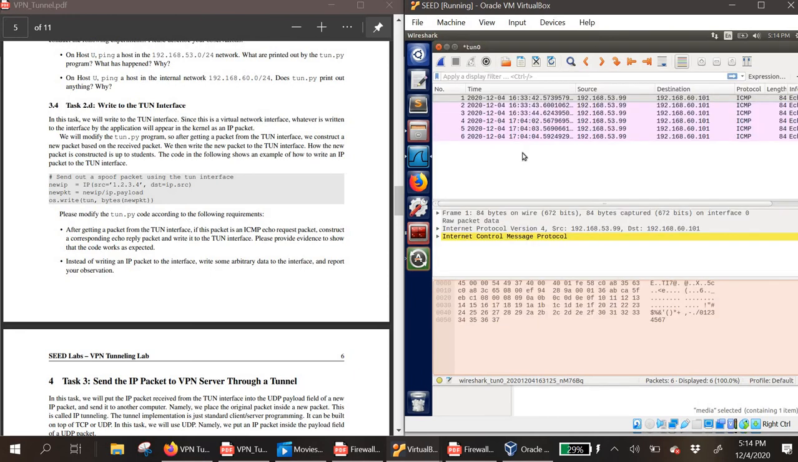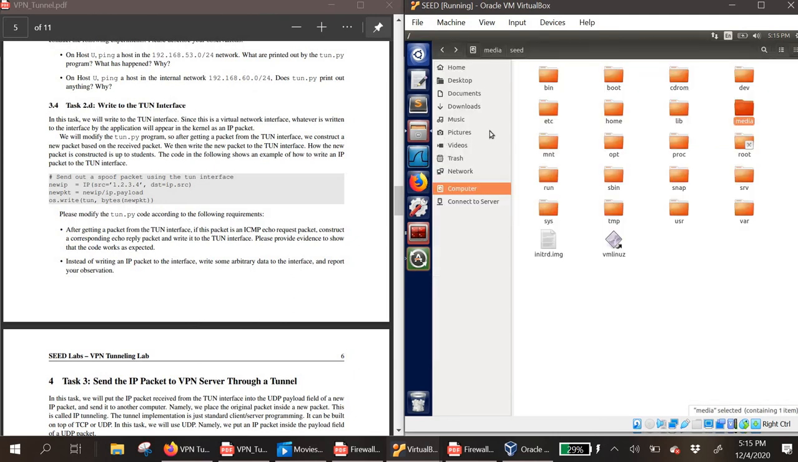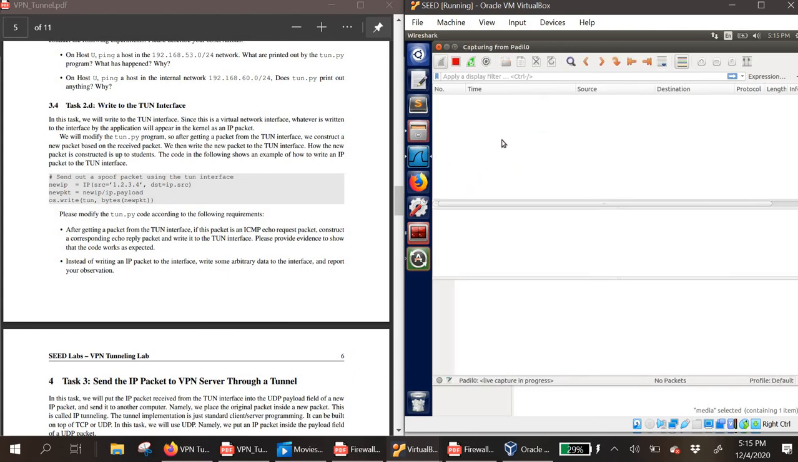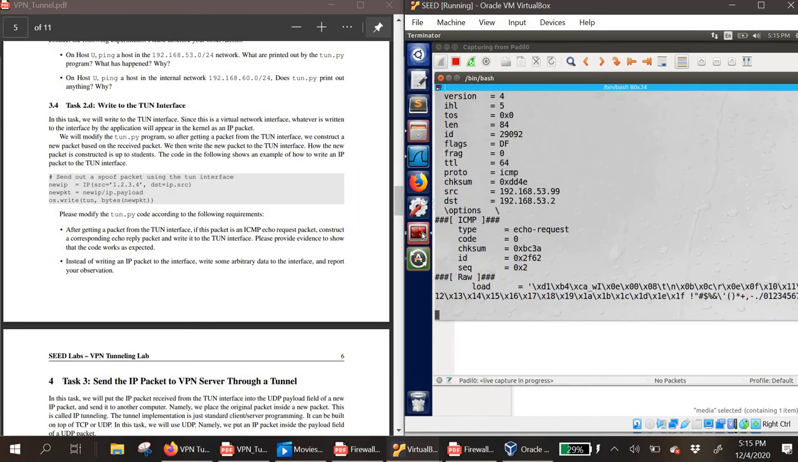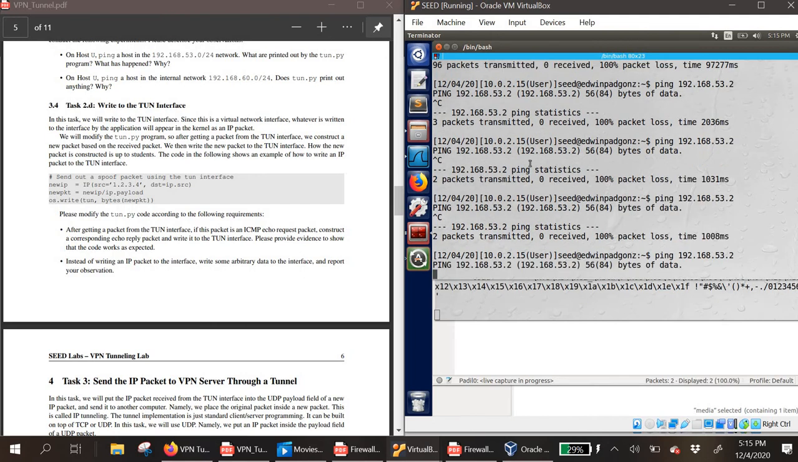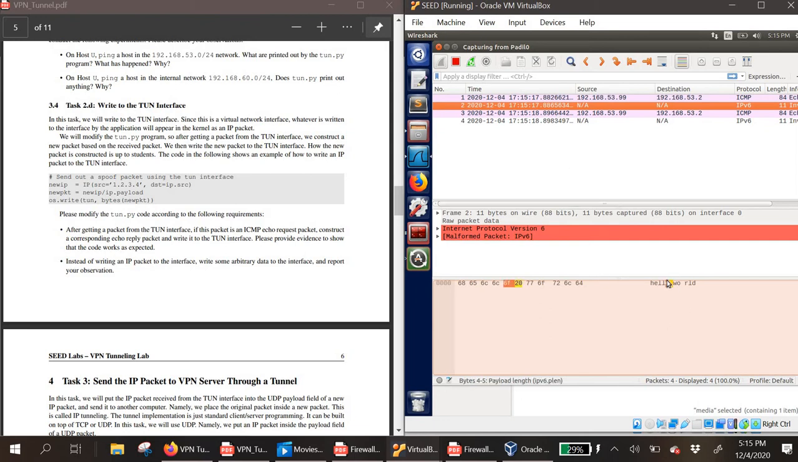Let's see what happened in Wireshark. Alright, let's close this. We have the wrong adapter. So it's going to be this adapter. And then we're going to ping. And you can see here that hello world, which is our arbitrary data, came out. So we did that task correctly.